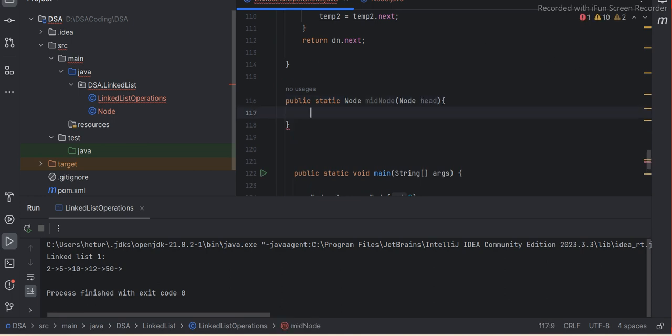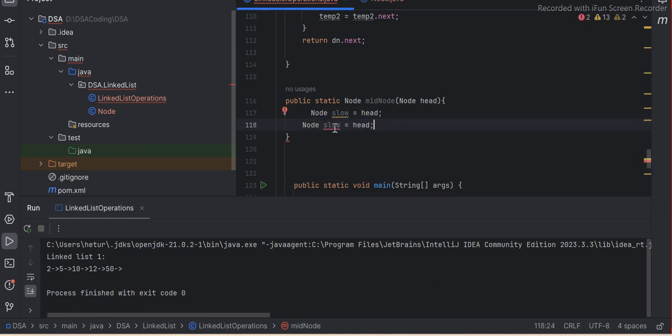Okay, head here, and I'll say node slow. Slow is actually head and fast is also going to be the same, right? Slow and fast are going to be the same initially. Okay, no, sorry, this should be fast.